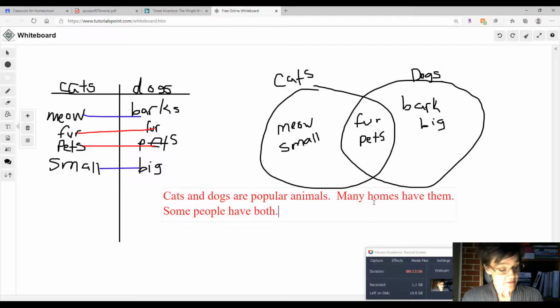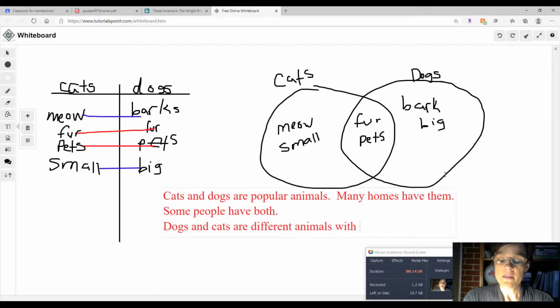Now our first paragraph is our comparison. So we're going to go to a new paragraph. Again, I would indent right here, but this won't let me. Our second paragraph here is where we're going to see how they're the same, compare. We have to have a topic sentence. We'll say, dogs and cats are different animals with similar characteristics.